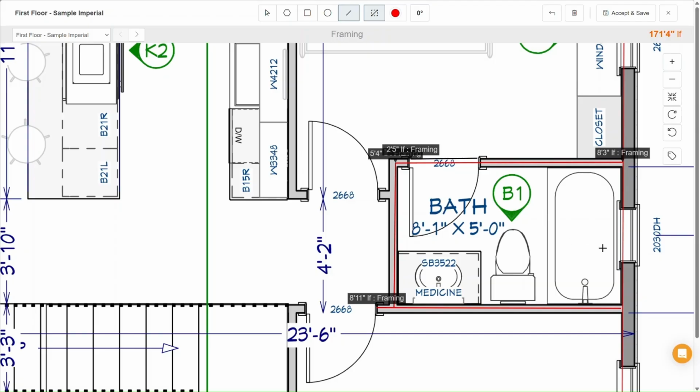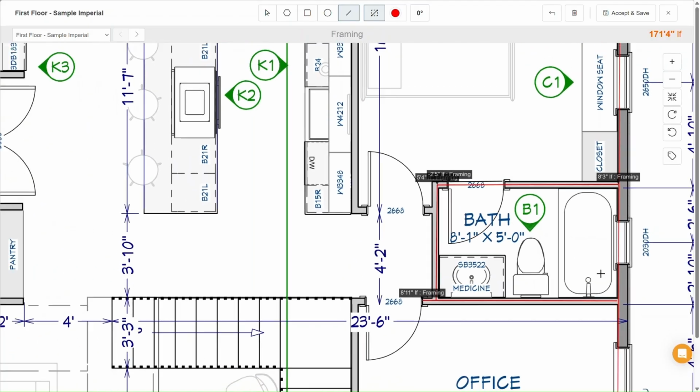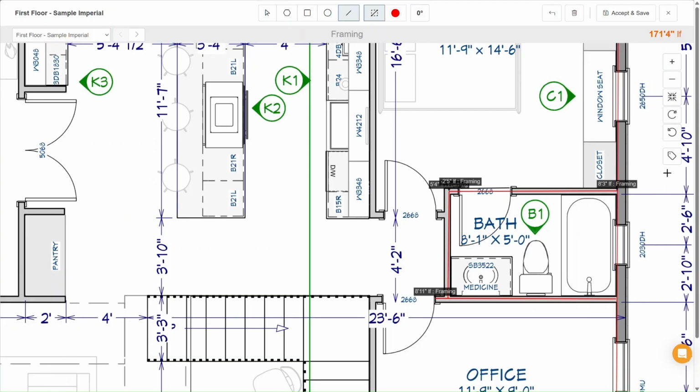Generally, when I'm working on something that has a lot of detail going on, I will turn off those labels until I need them, just because they can start to layer and it can be kind of hard on the eyes. So I'll turn those off.